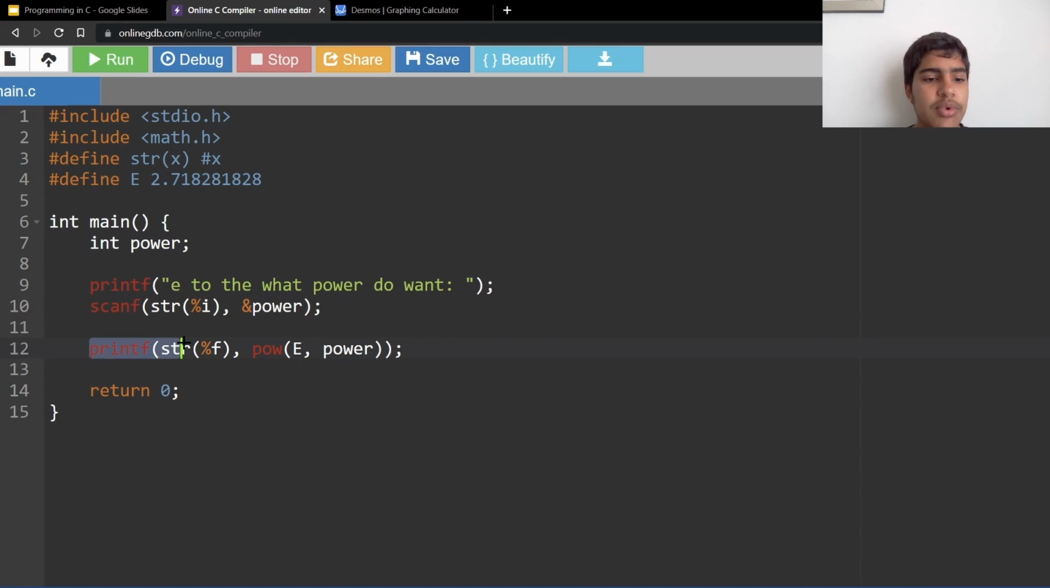And then over here we print our string, which is %f because it's a float, because it's 2.718, so to the power it becomes a float. And then inside our %f we want this to be pow, the power exponent function, and then e to the x power, so e to the 2 power, e to the 3 power, and so on. And then we return 0.